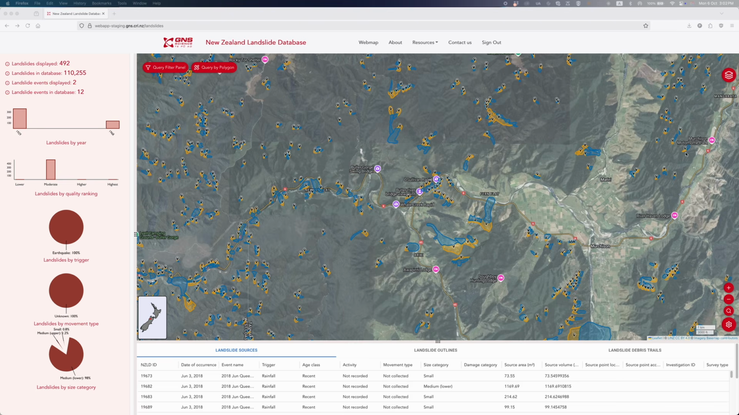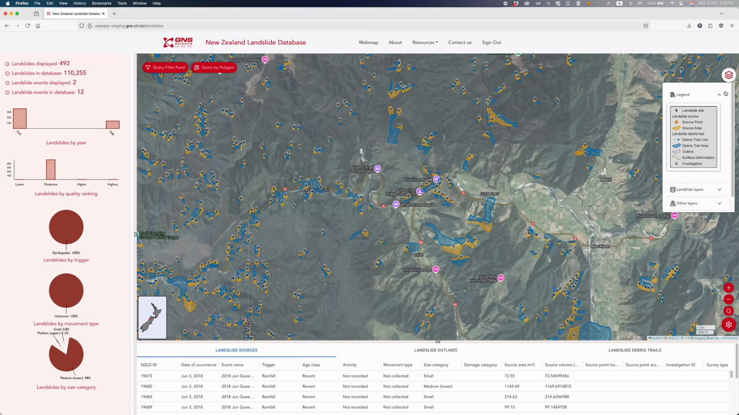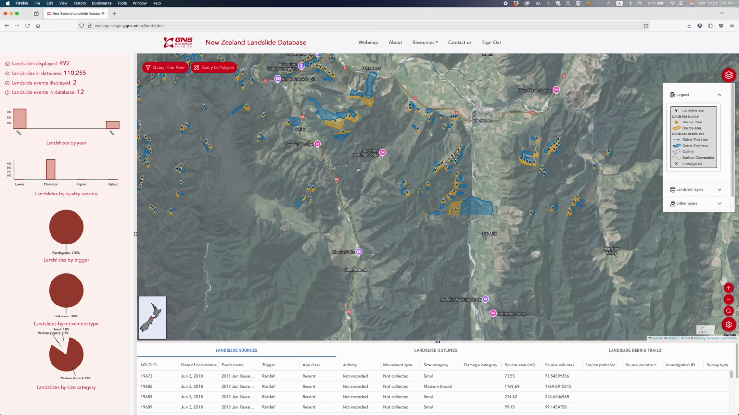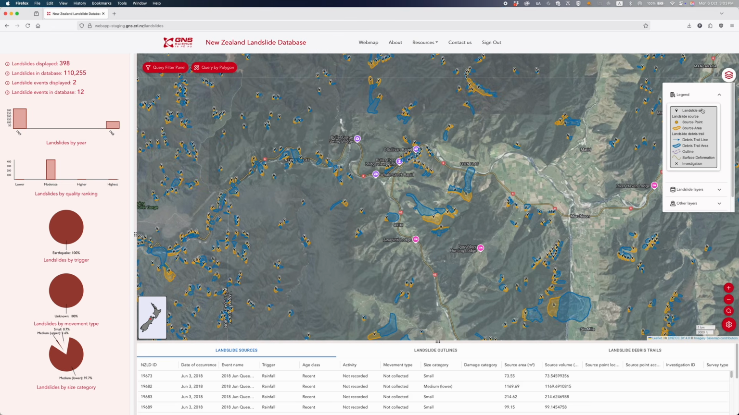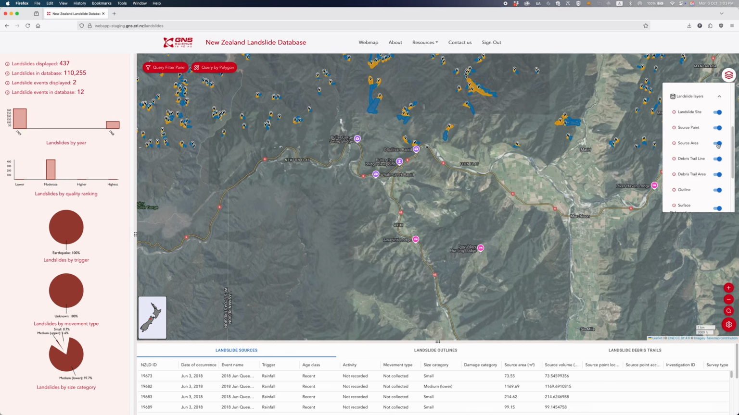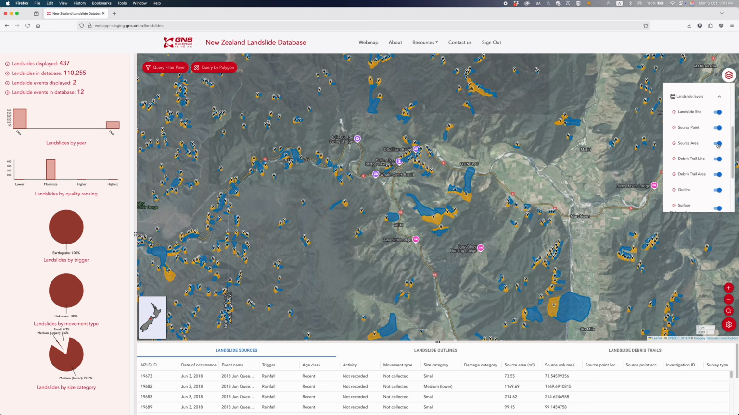Okay, so the landslide and other layers are hidden neatly within this layer menu at the top right of the map. The first thing you find is the legend, and you can actually leave this on as you pan around if you want to know what each of the landslide features are. The next menu is the landslide layers menu, and here you can toggle on and off different layers.